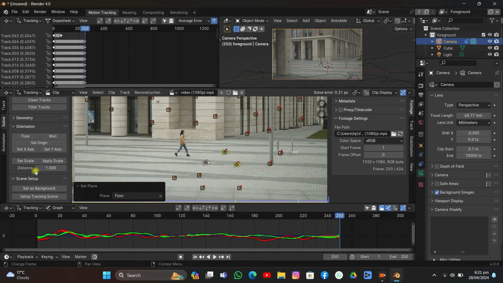So you have to set up the distance between two of the markers. I'm just going to select two of them, and then we'll tell Blender what the distance between those two is. So let me just set it up, and I'm going to select two of the markers to set the scale of the scene, you may call it. So I have selected two of the markers, and I'm going to click set scale.